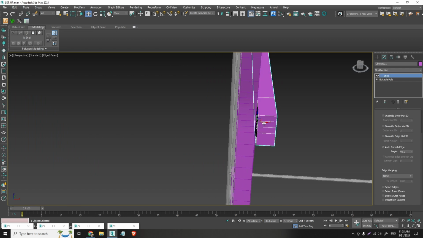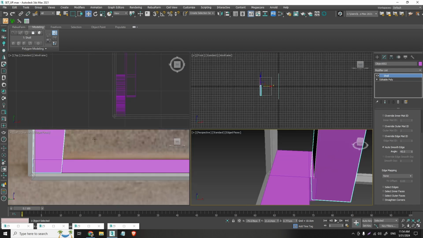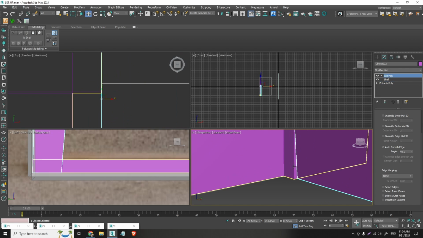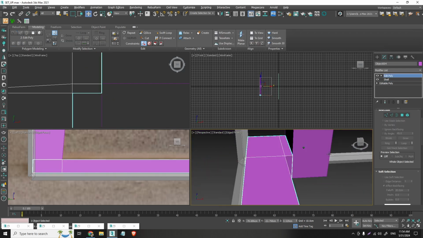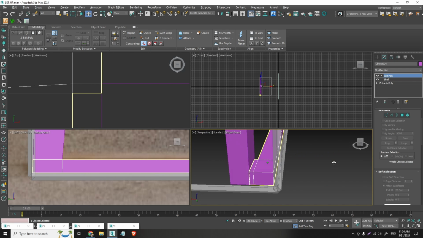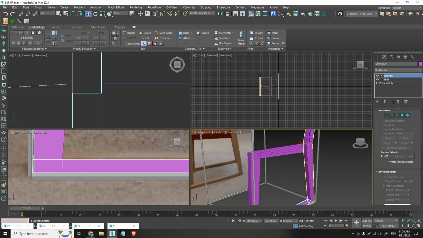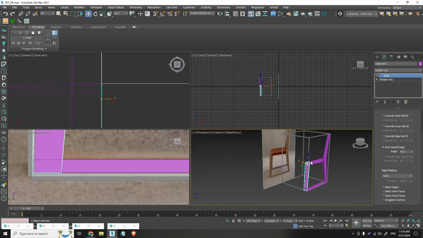Alright, let's move it a bit. About here, must be fine. I will take this edge, place it right there. Alright. Okay. And yeah, now let's create the seat.